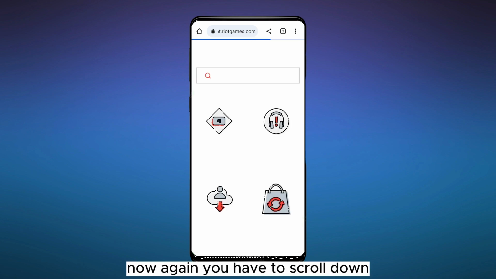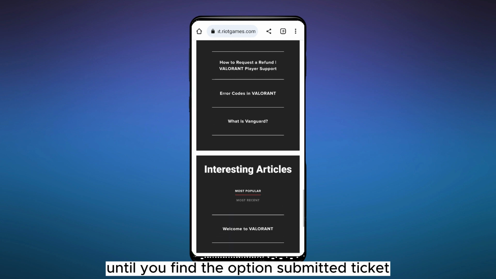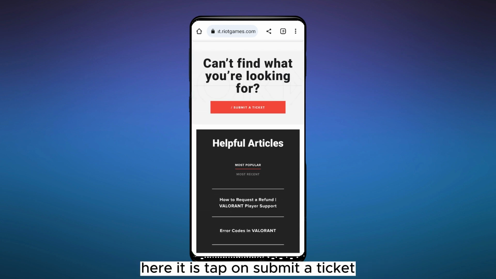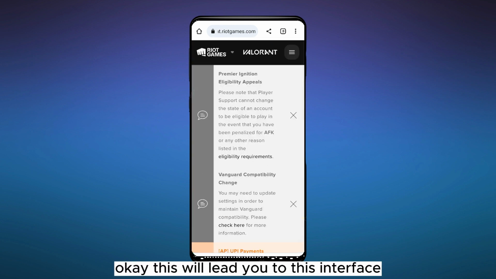Now again you have to scroll down until you find the option Submit a Ticket. Here it is, tap on Submit a Ticket. Okay, this will lead you to this interface.